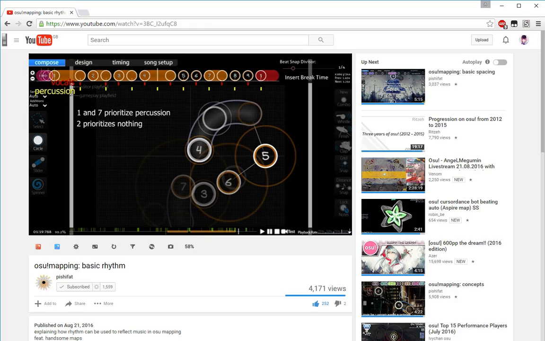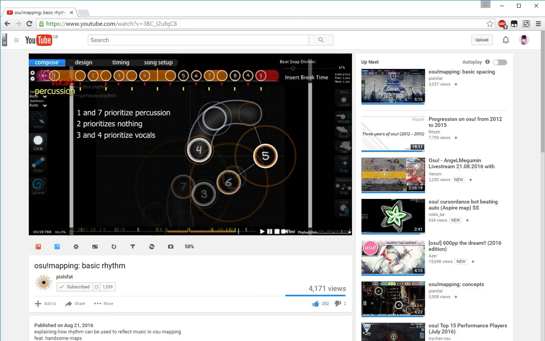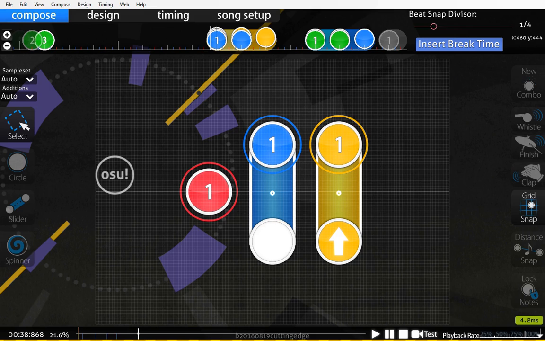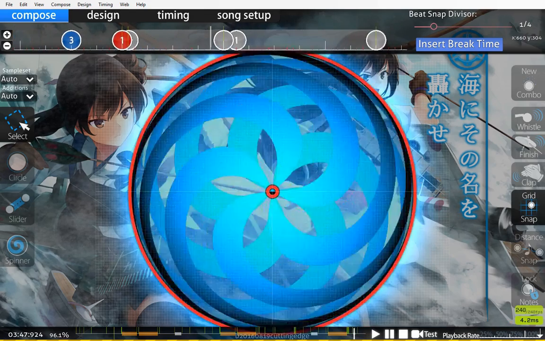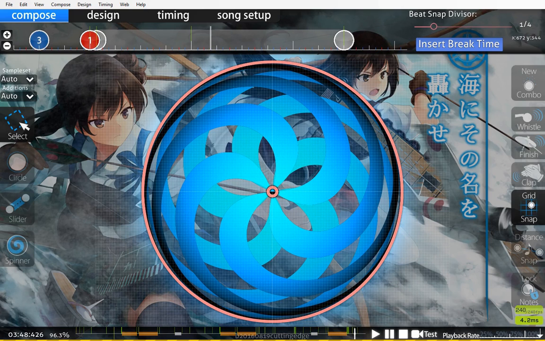If you want to know more about rhythm choices, you should watch Pishyfat's video. It's just amazing. Keep in mind though that passive beats can still be used to map rhythms when appropriate. It should be easy for you to figure out why in this map I decided to use 2 separate spinners instead of 1 long spinner.